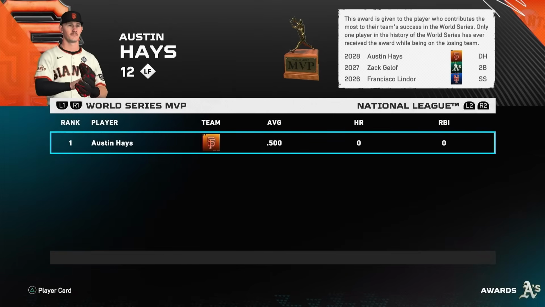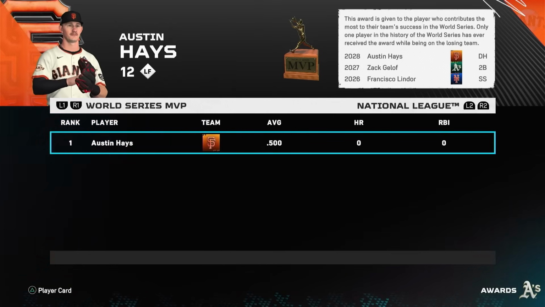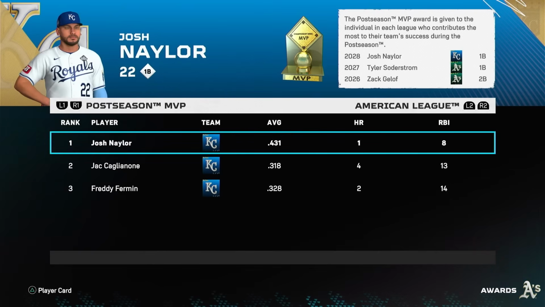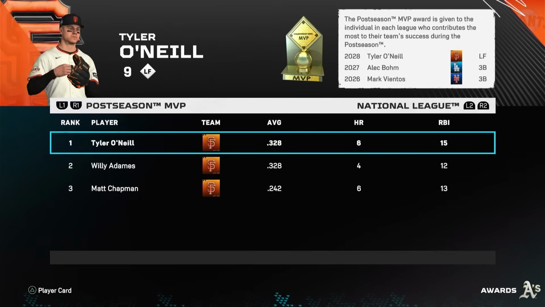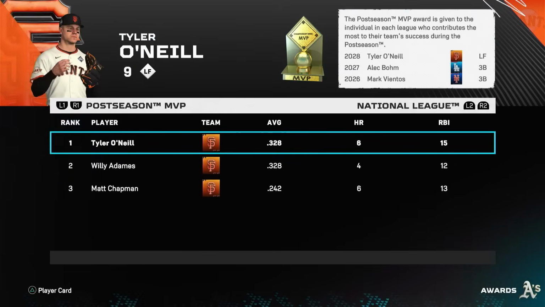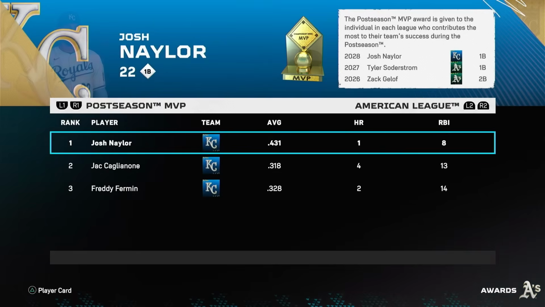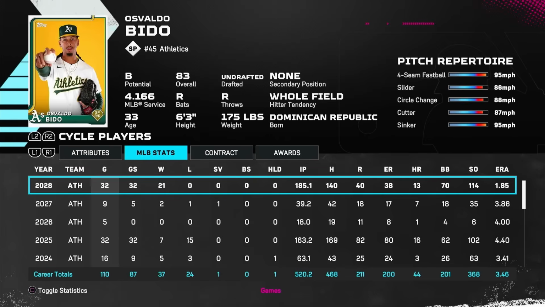Austin Hayes is your World Series MVP for the San Francisco Giants. Must have been a platoon bat there. Josh Naylor wins the postseason MVP for the Kansas City Royals, and Tyler O'Neill for the San Francisco Giants. Interesting lineup. Tyler O'Neill and Austin Hayes? Okay.